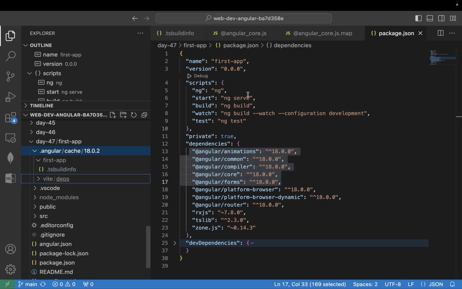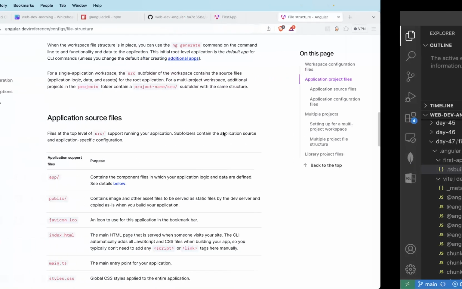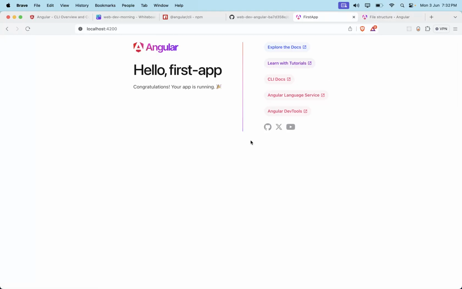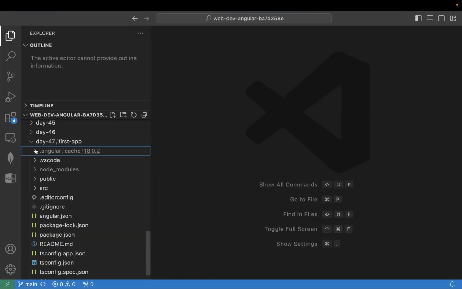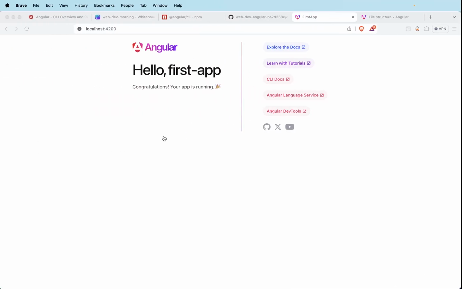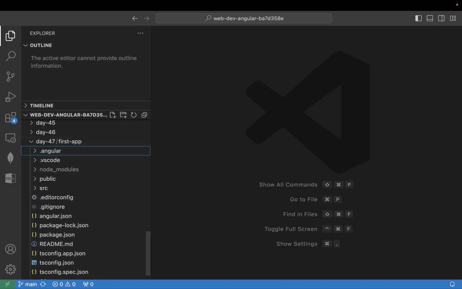Because whenever you are running the Angular application, if you make any change in your app, it is going to recompile the whole application and generate the build. To make that faster, Google creates the .angular folder. Is it clear?